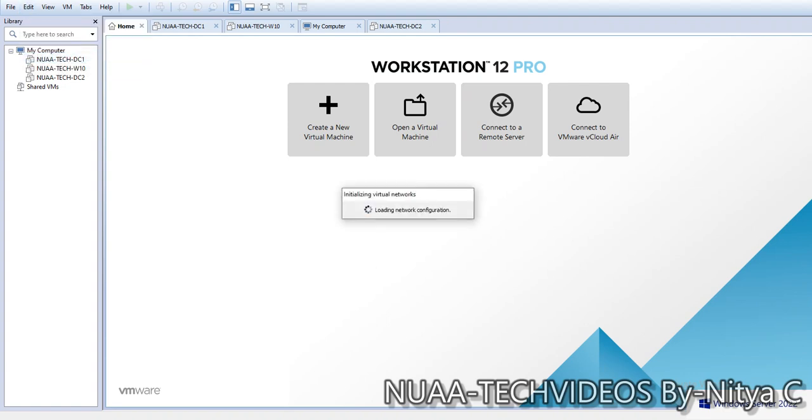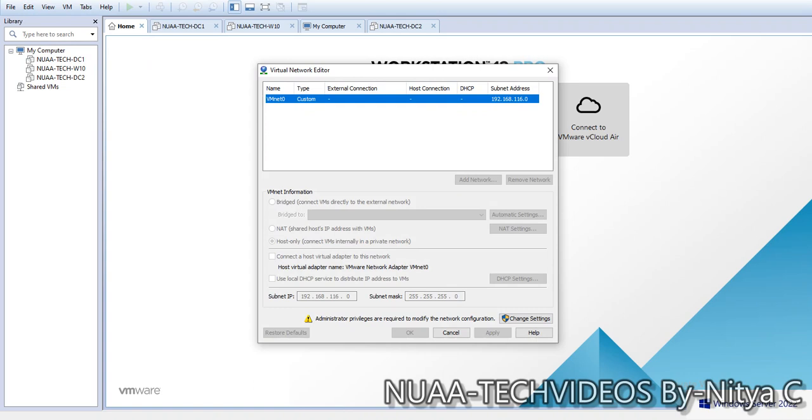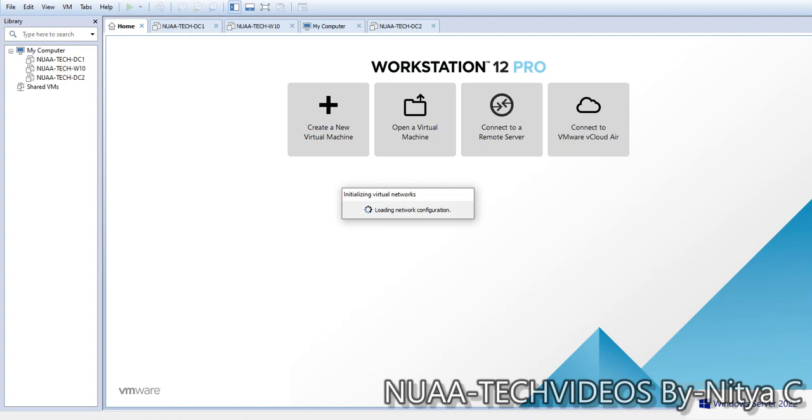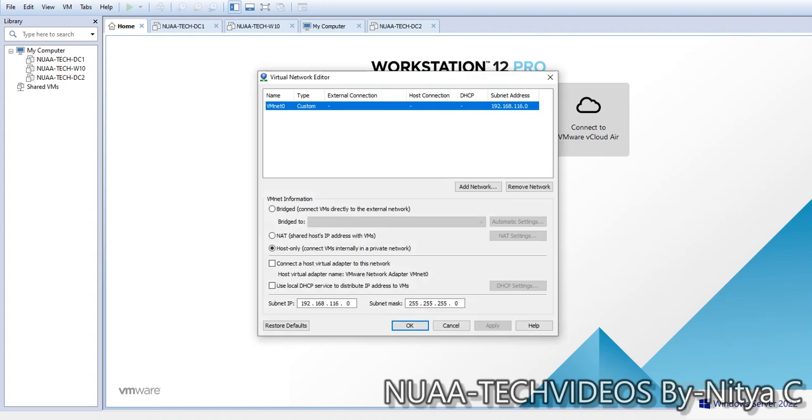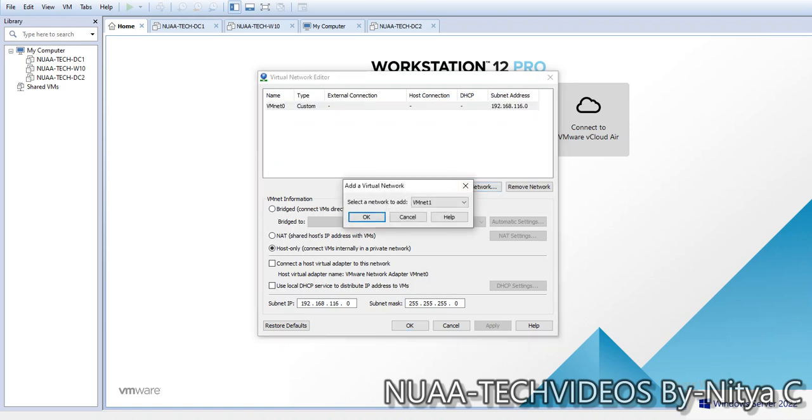let's create the virtual network that will be used for our Windows Server operating systems. I have opened the virtual network editor, and I'm going to create or add a new network here. So the VMnet name is already used, so I'll select the default one, VMnet, click OK.